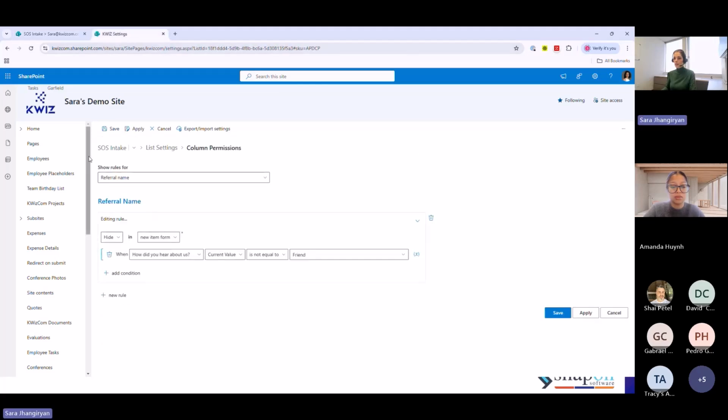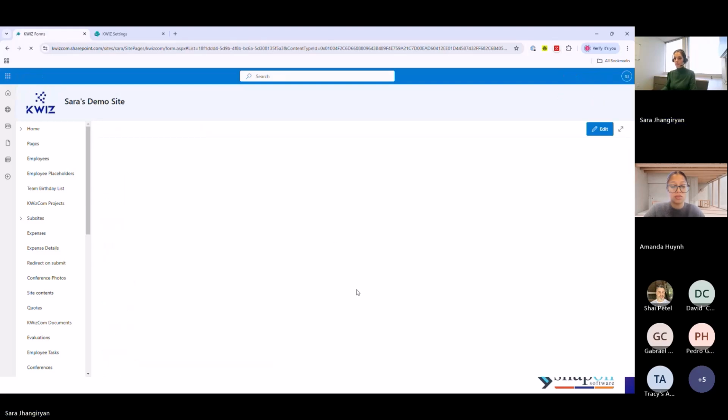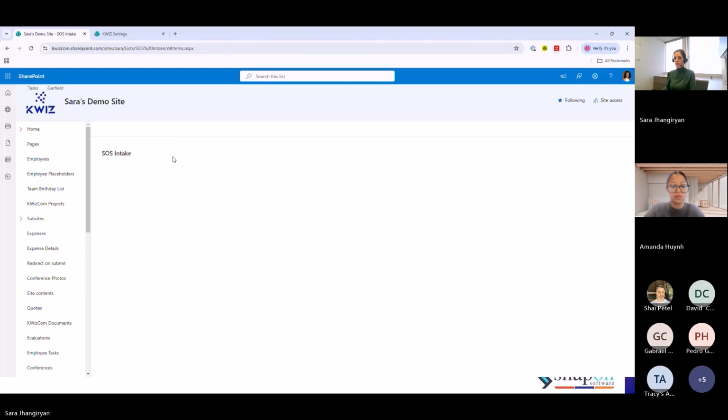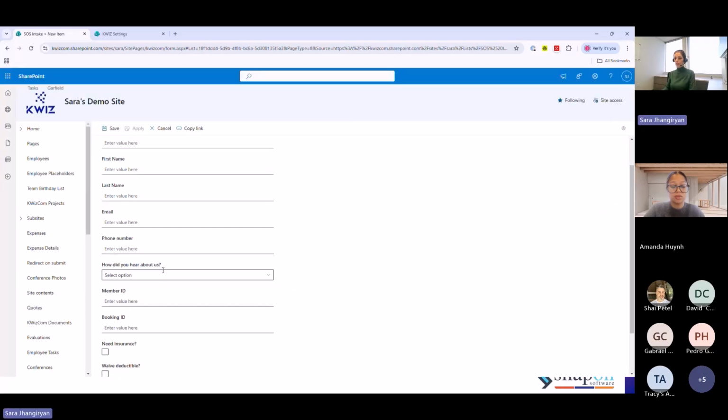Okay, let's see what we did here. Referral name hide in new item form when "how did you hear about us" is not equal to friend. So that's correct. Let's open a new item. Okay, so when I select friend, I see referral name right away. So if I select any other field, see the referral name is hidden. I think that was just some caching thing.